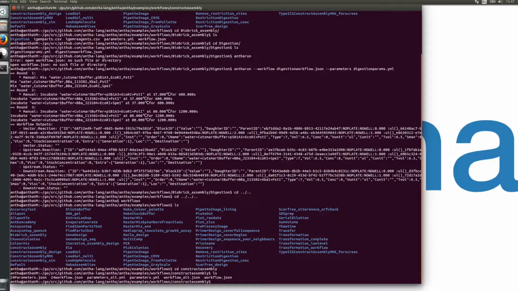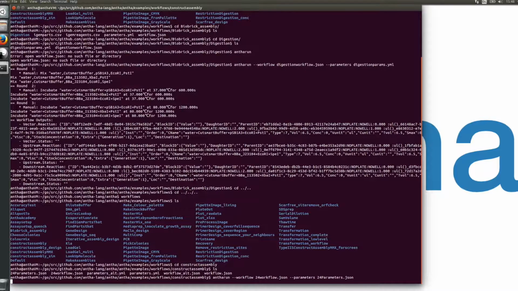In this folder, we've got 6 different files, and it looks like 3 are parameters files and 3 are workflow files. If we use Antha run, we can expect it to work with workflow.json and parameters.yaml. But as we learned a moment ago, if we want to run Antha with other files, you have to call them with the appropriate flags. Type Antha run space dash dash workflow space 24 workflow.json space dash dash parameters space 24 parameters.json, and the experiment works as expected.